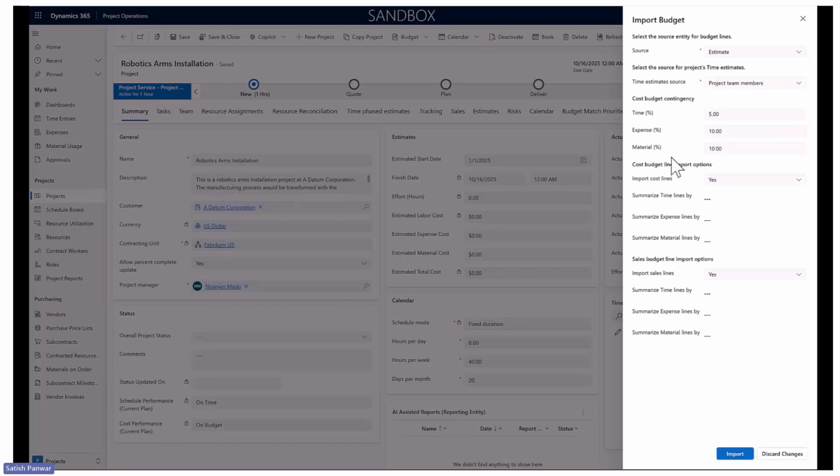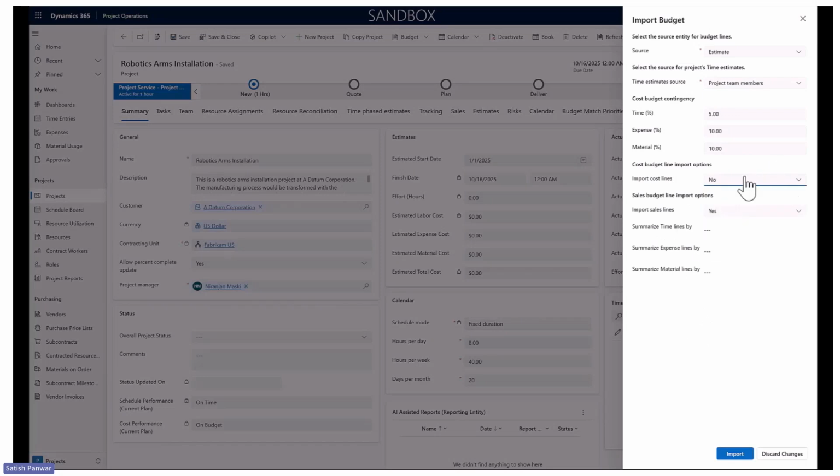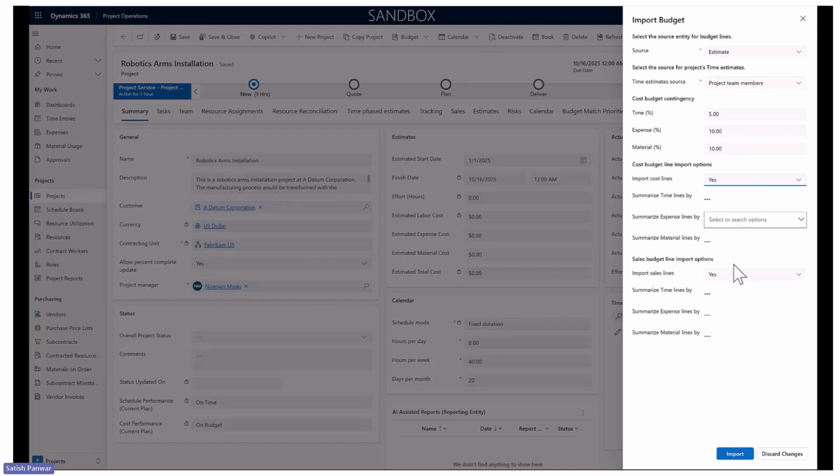So once you plan your budgets, the contingency will be added on top of the total calculated value, and it is available for you for budget calculations. You can choose to create cost budget lines and sales budget lines, or you can say, I want only cost budget lines, or only sales budget lines, if you want to track only cost or only sales, or vice versa. By default, the import option will let you create both.